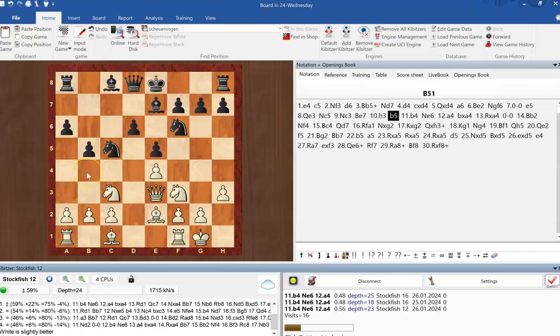So b4. And again, people accuse Kramnik. We're going to wait till it gets to depth 30. Does b4 pop up as the top move if we get to depth 30? Let's have a little look. It's on depth 25 at the moment.